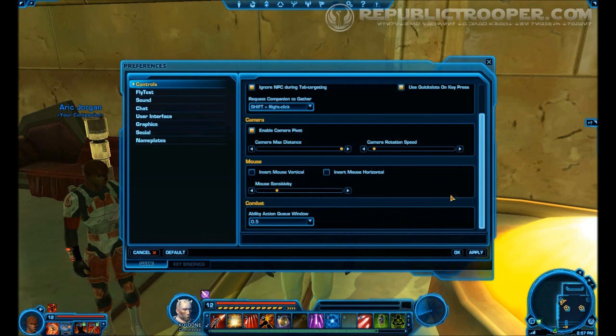Okay, down here we have the ability action queue window. This is one of the most useful settings in the game. What this does is this lets you set a time anywhere from 0 to 1 second in which you can queue the next action, meaning that while you're using an action and your global cooldown is ticking, you can hit your next ability up to a second beforehand. Okay, those are my settings for controls. Hit apply.